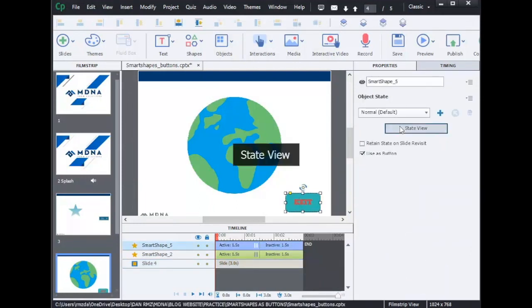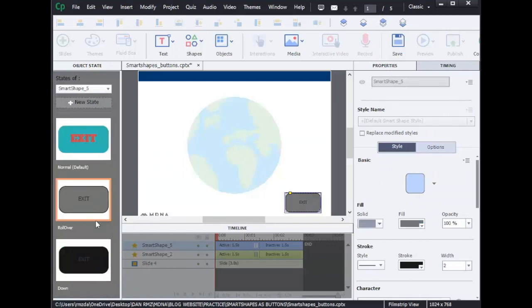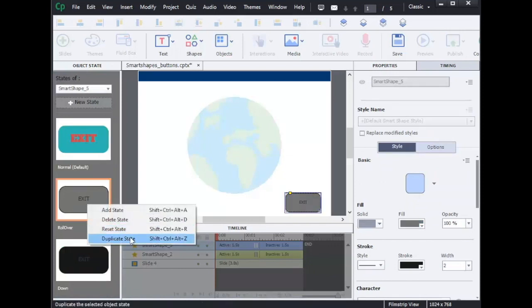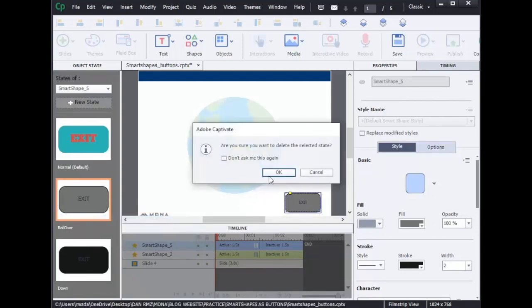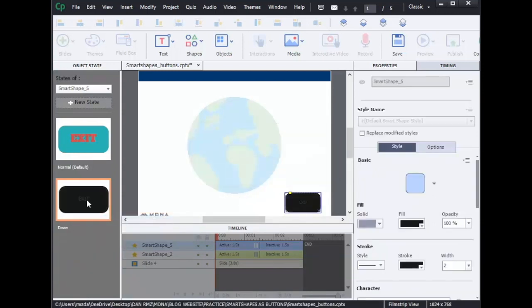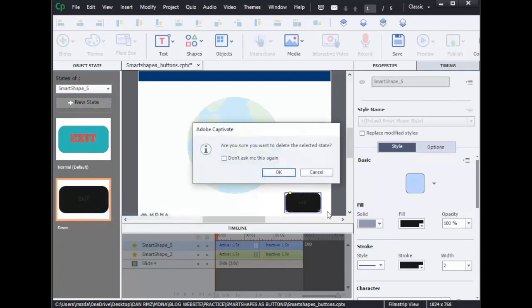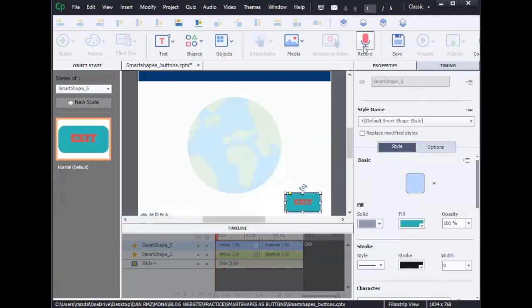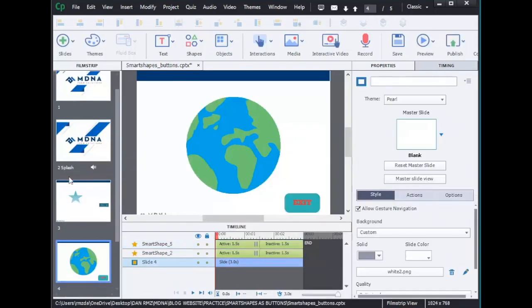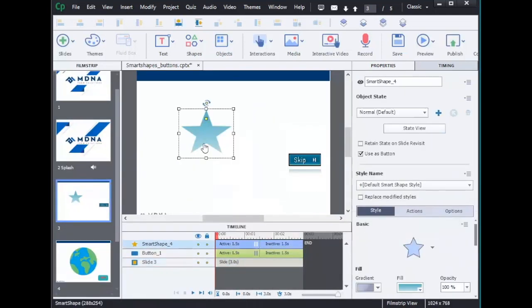We're going to go to State View. And if I don't want my button to change at all, I just delete the state. This is not going to affect your course in any way. This is just for the button to stay as it is. So let's go back to the film strip. Okay, so we have 3 different shapes in the 3 different states this particular button has.